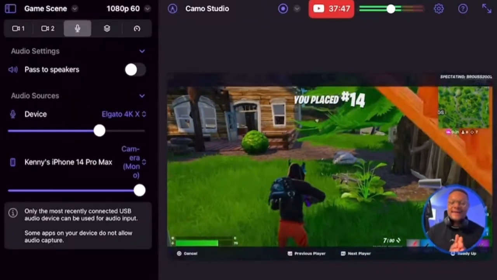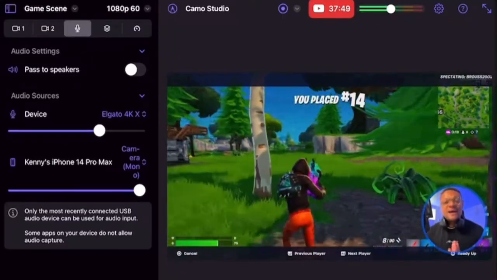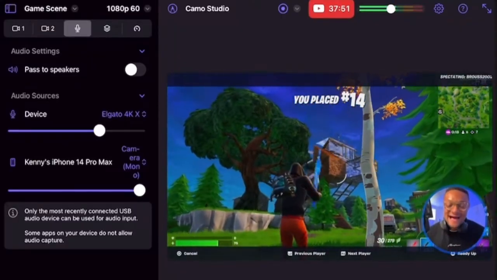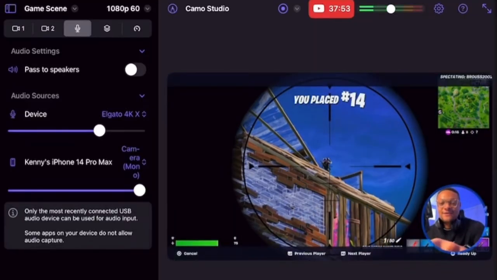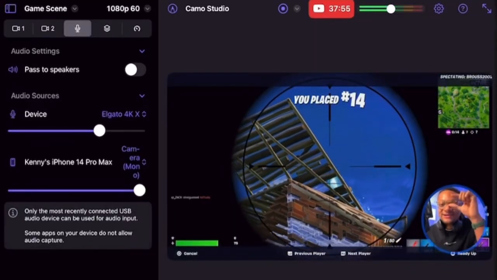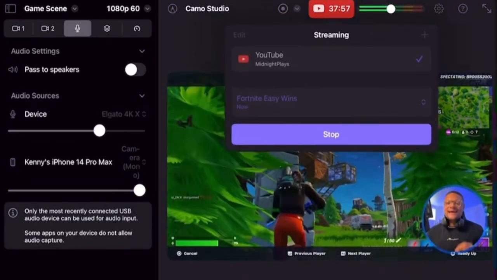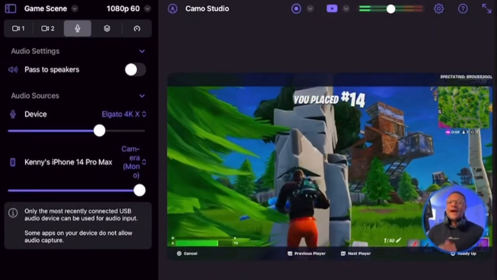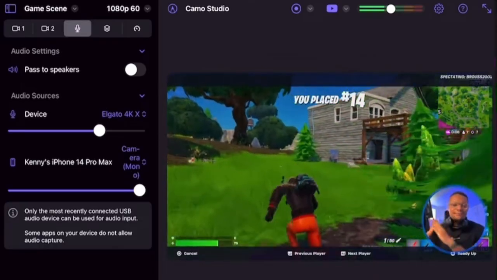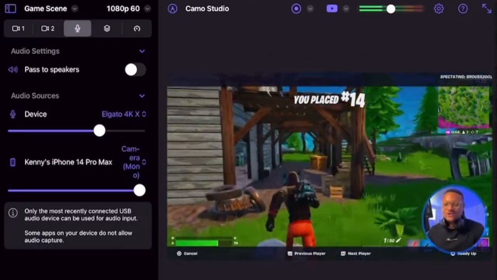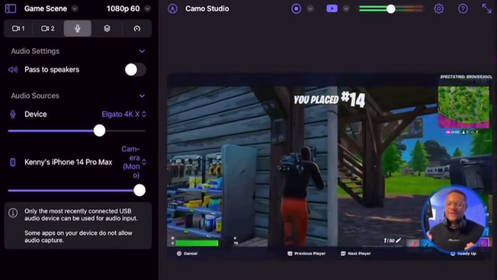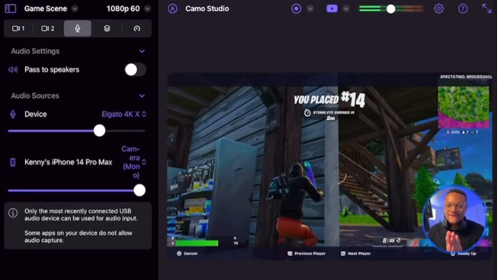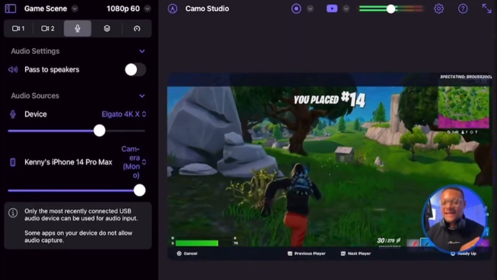Alrighty guys, I am back in Camo Studio and I'm finished with my live stream. And if I want to stop it, all I got to do is head over to the top where I have that little live thing going on YouTube right now, touch that, and I can just simply press the stop button and that will end my live stream. It'll end it completely on YouTube. You don't have to go to the control center and end it manually or anything like that. Camo takes care of that for you. Very nice, easy, clean finish.